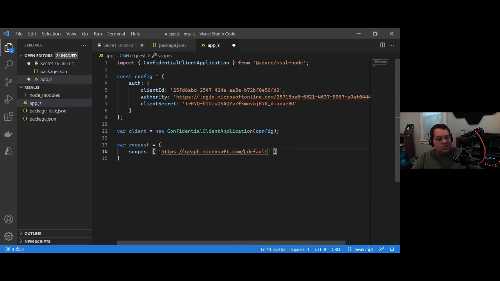And what this allows us to do is say, hey, at the time of writing this application, I don't know what scope we're going to need. But when you try to perform something, if the user hasn't consented to that scope, go ahead and, in real time, consent them to that scope. So the great thing about .default is it's dynamic.